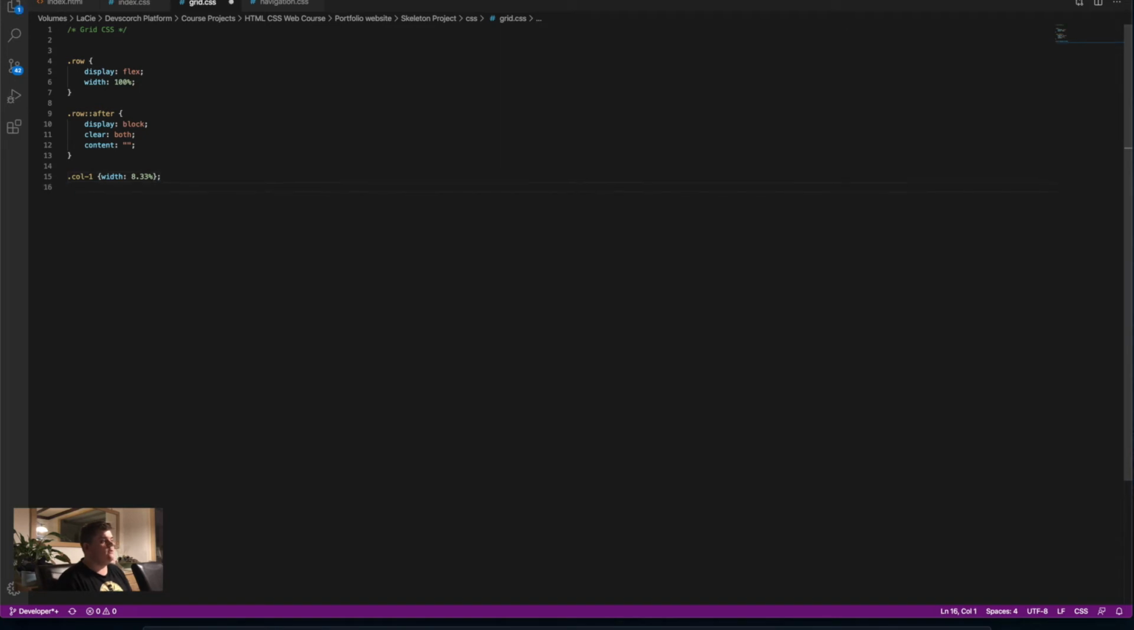So now you think, hey, wait a second, what's this? Well, I'm going to explain this. When you divide 100% by 12 columns, one column is 8.33% width. That's a little bit how grid systems work.